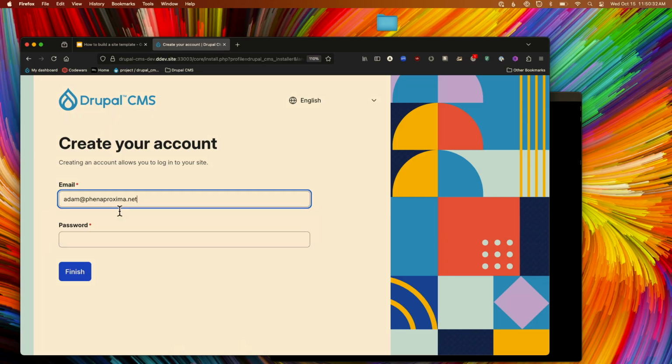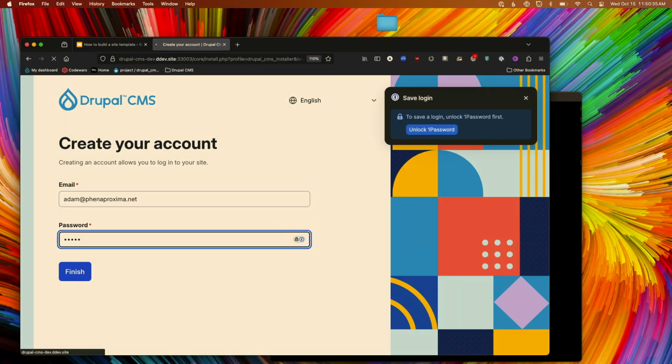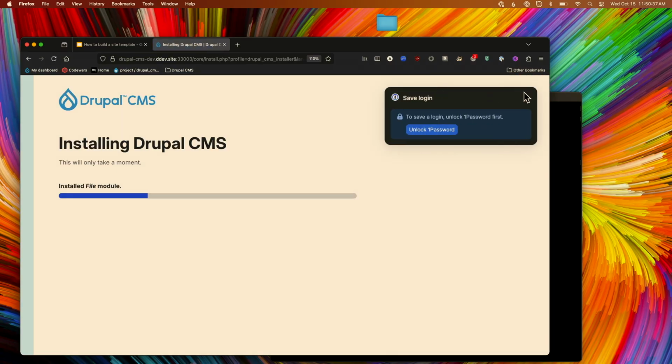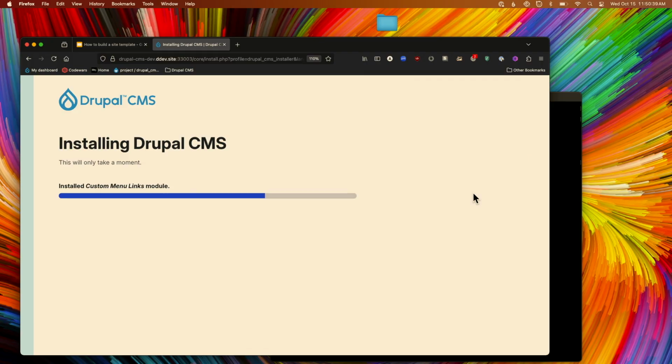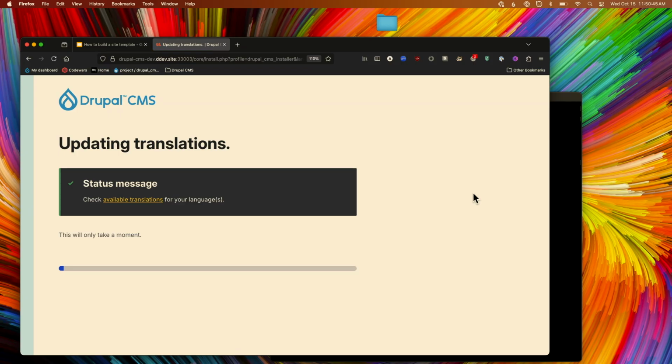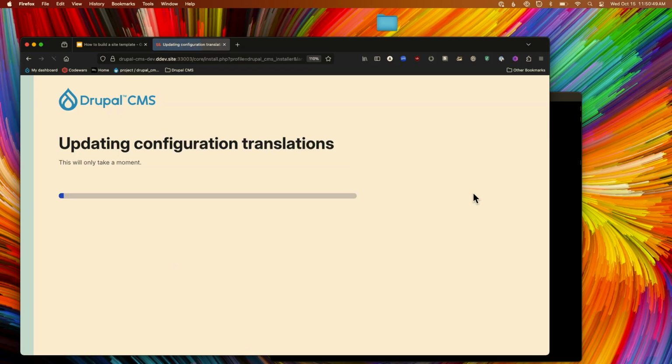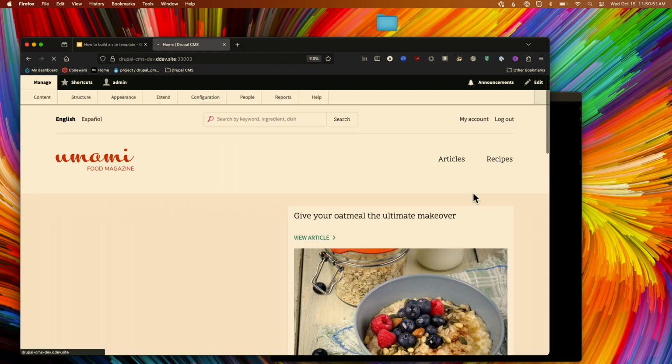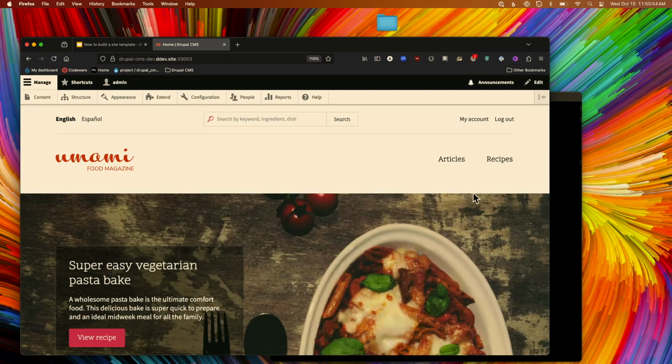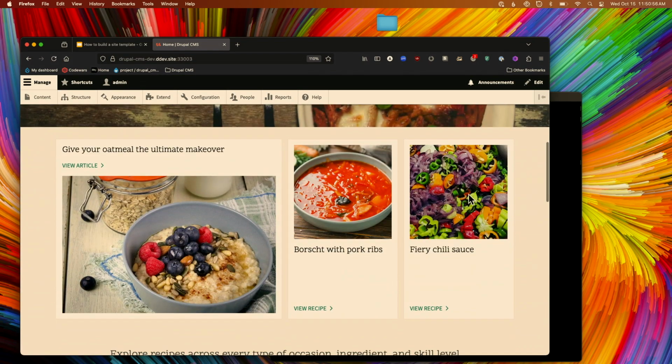And do that. And yeah, it installs without errors, right? I hope without errors. It's amazingly fast compared to Drupal CMS normally. I don't know what changed. It's Umami.